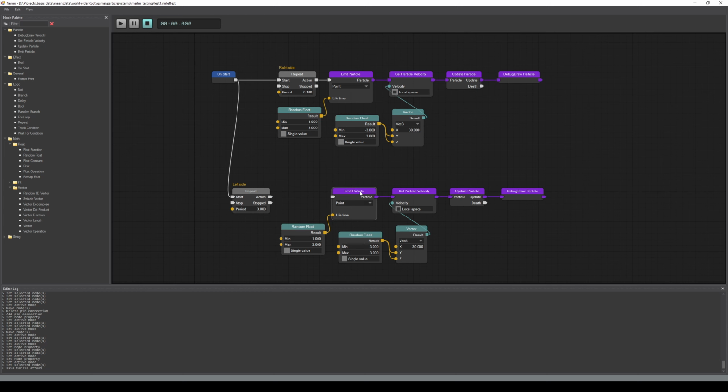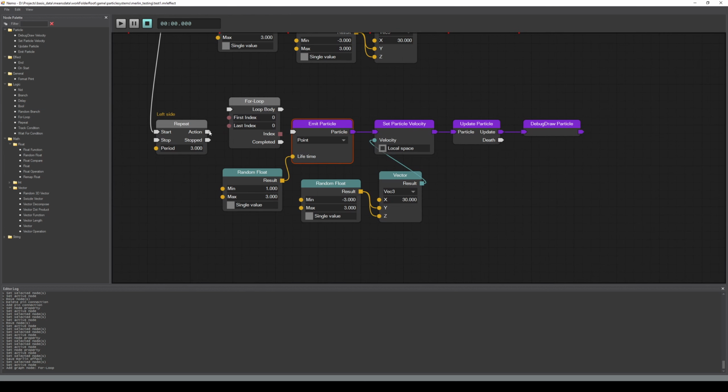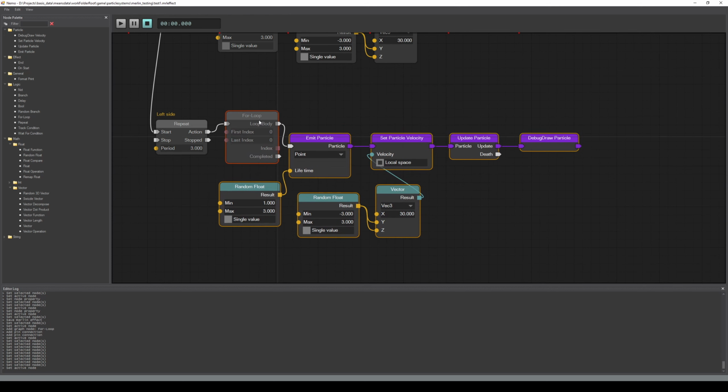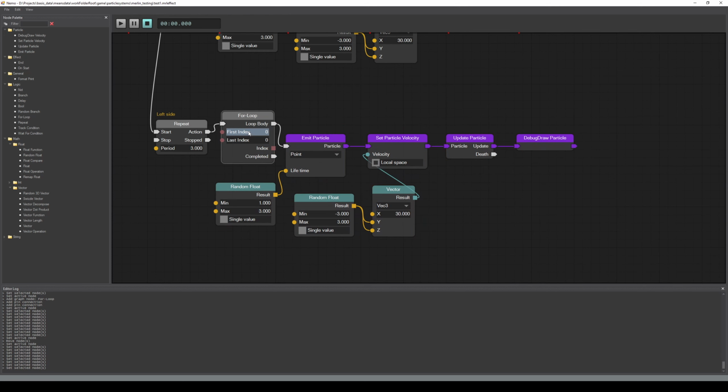Okay, so how do we get, this emits a single particle. How do we get a burst of them? Let's say like 20. And for that we can just use a for loop node. So we connect that to there and the body to there. Can move these things down a little bit, and we just do first index 0, last index would be then 19 if you want 20 of them. Right. So every 3 seconds we fire 20 of these guys.